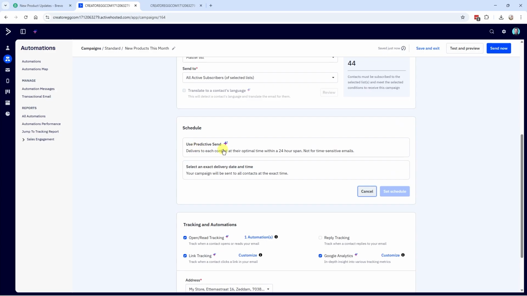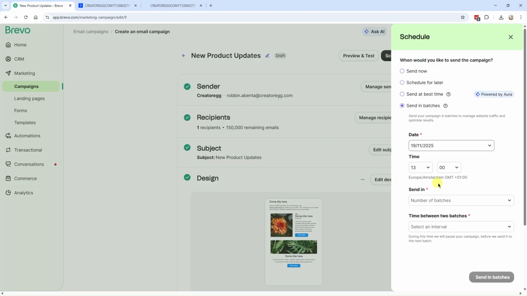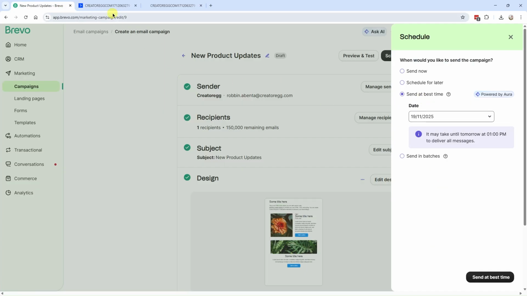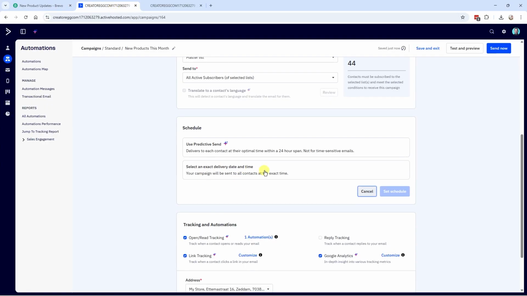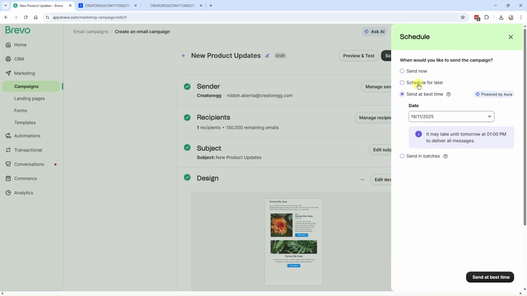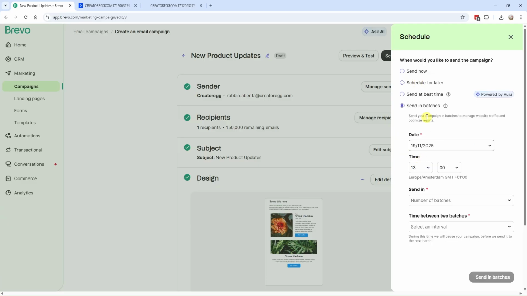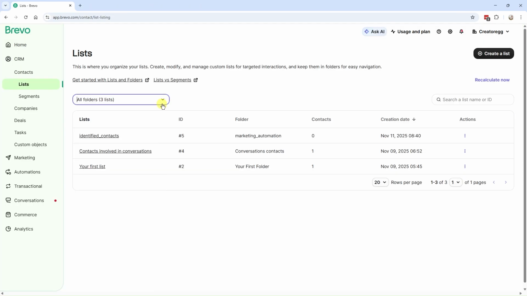So we can use the predictive send, which is similar to Brevo's send at best time, or we can select a delivery date and time in the future, which is similar to the schedule for later, but it doesn't offer the send in batches, which is handy if you want to manage your website traffic. So now let's talk about email lists, and let's start with Brevo.